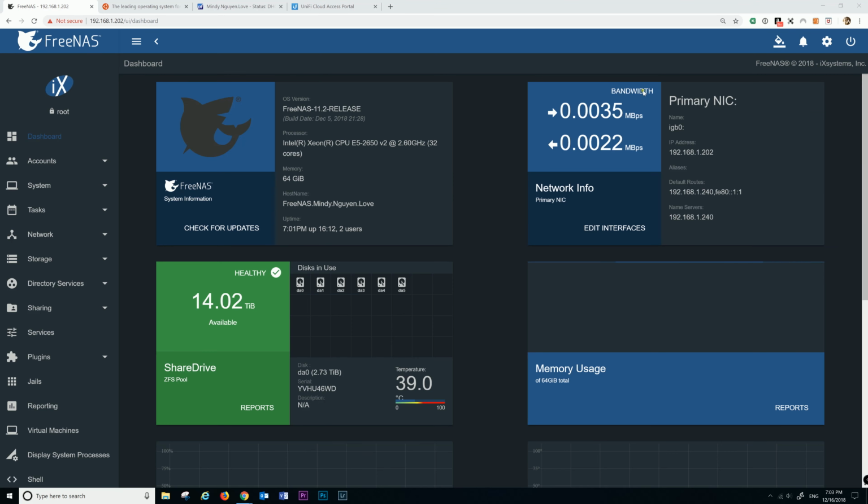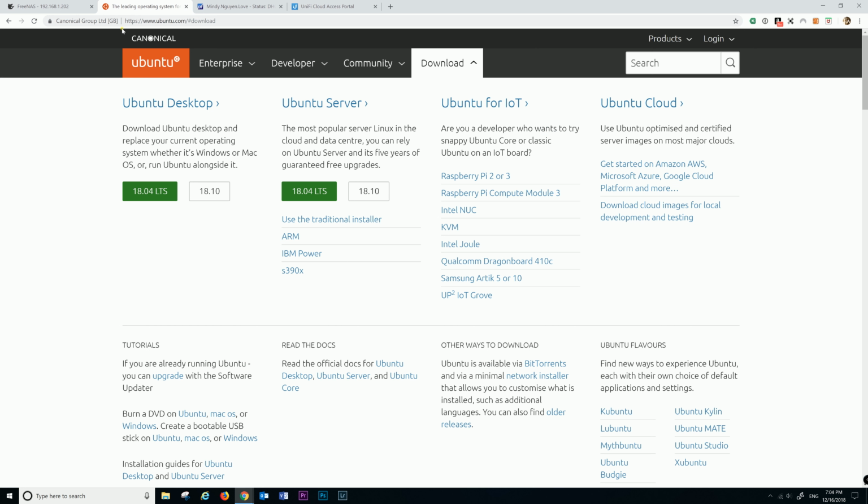Hey guys, for today's video, I will show you how to create a virtual machine on FreeNAS 11.2-R and also put the operating system on that virtual machine. So for this tutorial, we'll be using the Ubuntu 18.04 LTS.